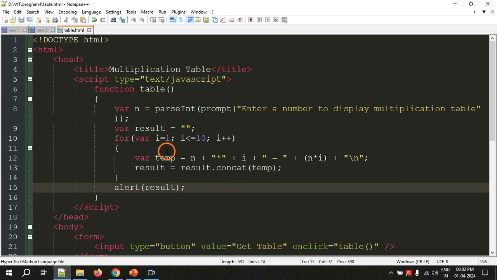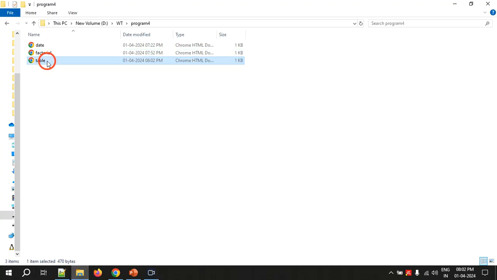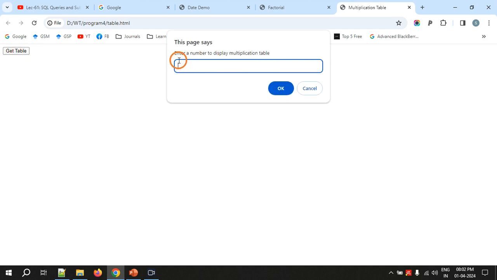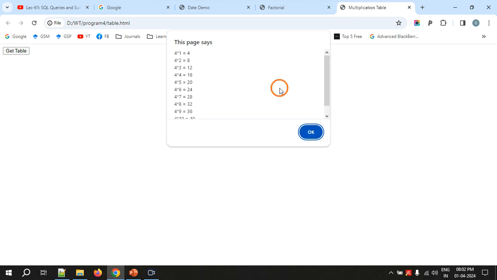It's very simple. Now let's see the execution. So table. So when I click get table, I will get a prompt. So it is asking enter a number to display multiplication table. Here I am writing 4. Okay. Right. Now here is the multiplication table up to 10. 4 into 10 equal to 40.